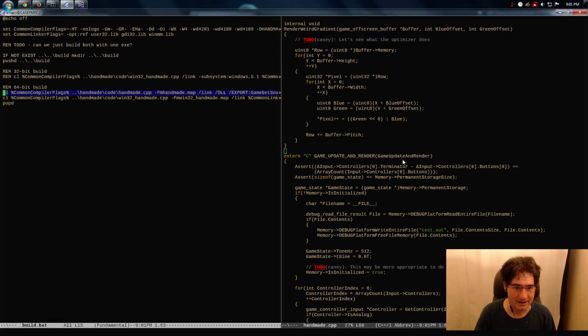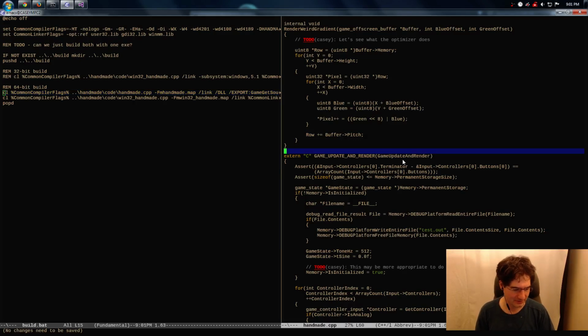Because it still seems to want to do an exe export, and I do not know why. All right. So anyway, there we go. We've basically taken, I mean, that was not very much work, right?